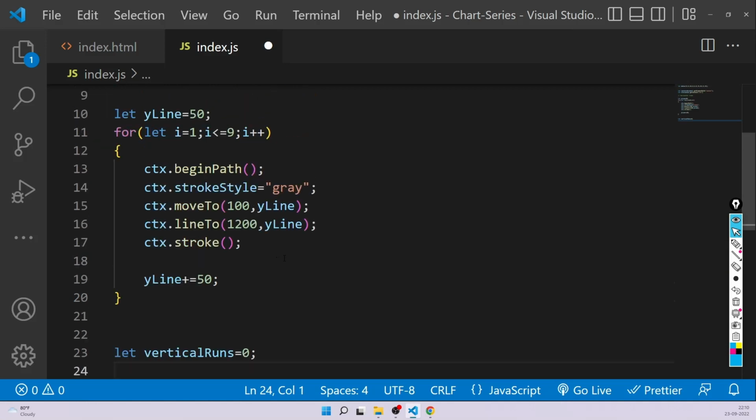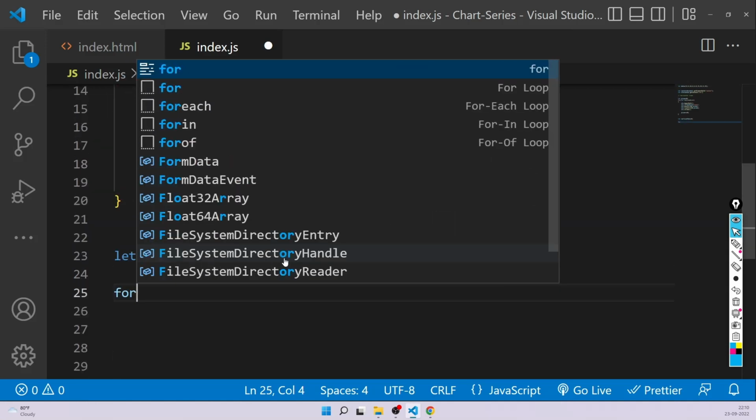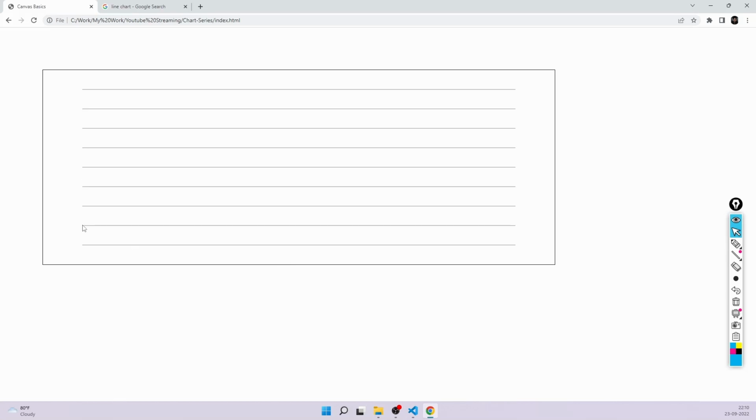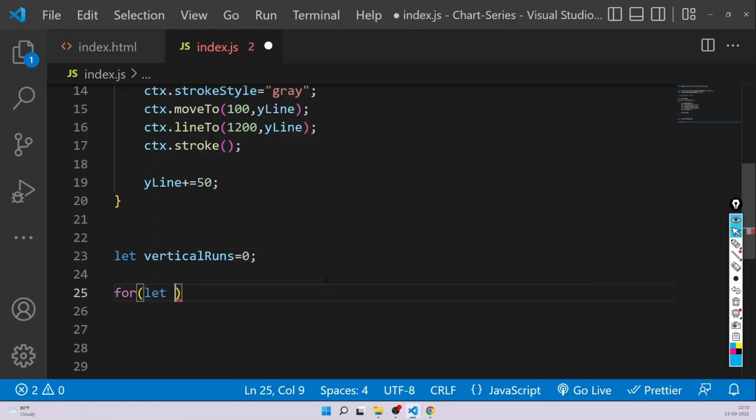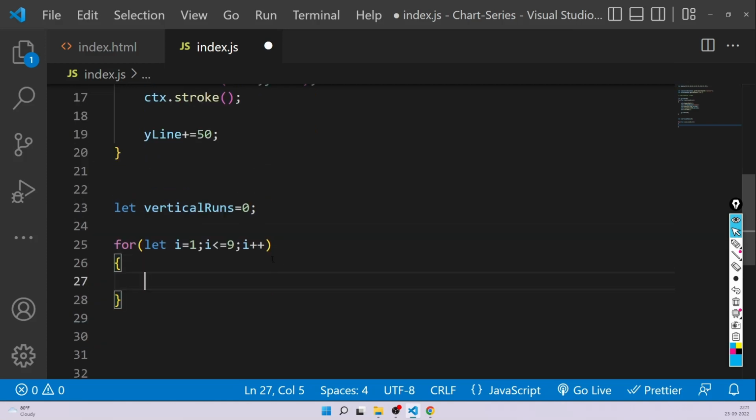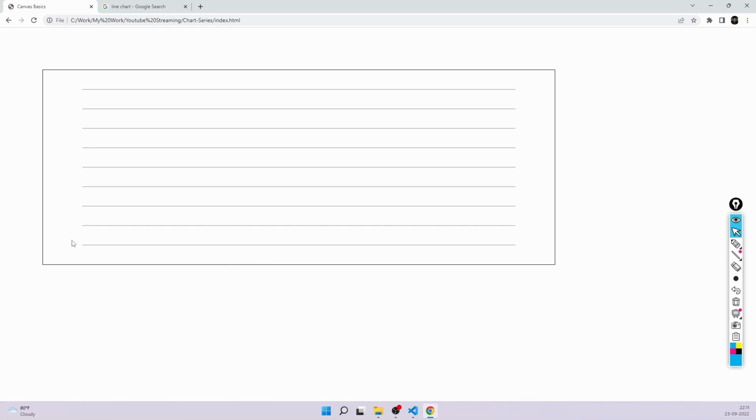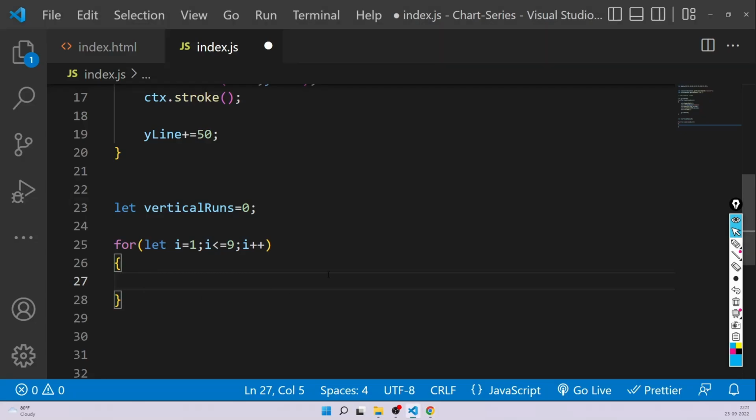That's it. And again, I need a loop here. So for, and you can see there are 9 lines. So again, you have to go 9 times. So for let i equals 1, you just want to run it 9 times. i is less than or equal to 9 and i plus plus. Now focus. Now we need the coordinates. Very, very important. So now in this case, x will remain the same because I want to plot here, then here, then here. So I'm not moving on x. I'm just going vertically. So I'm moving on y. So x is going to be constant.